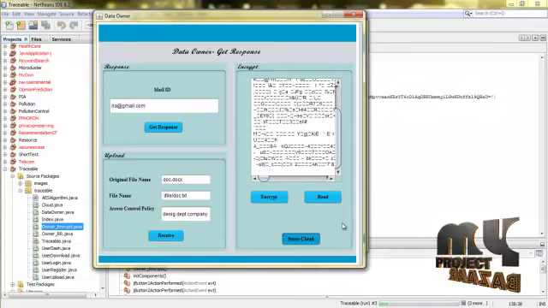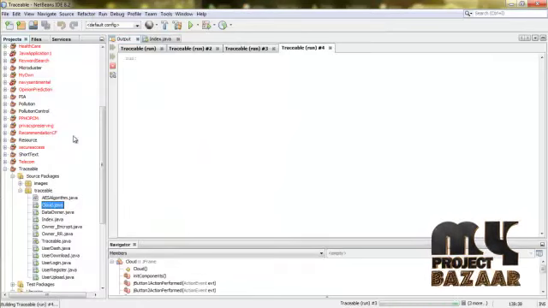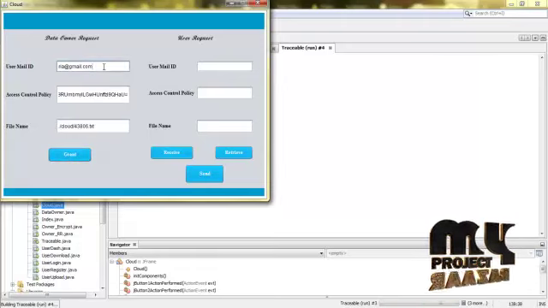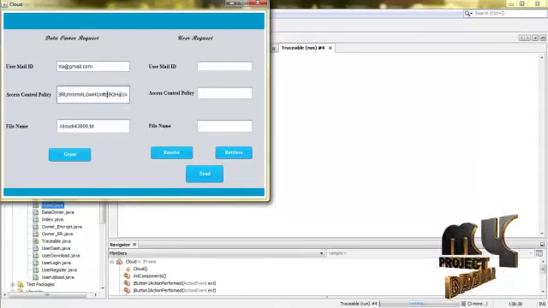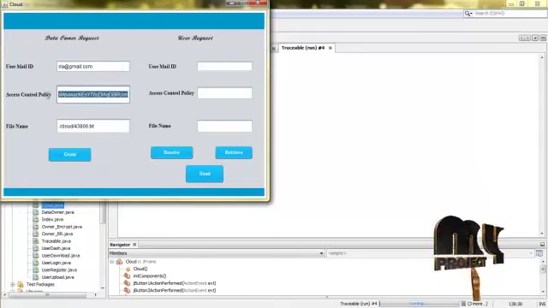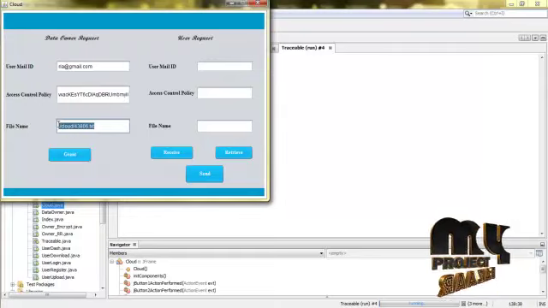Click store in cloud, and we have to get the response from the cloud via socket. Grant means the user mail ID Ria and the access control policy are also encrypted, because the cloud will encrypt the data. So we have to encrypt both. This will be the key index value.